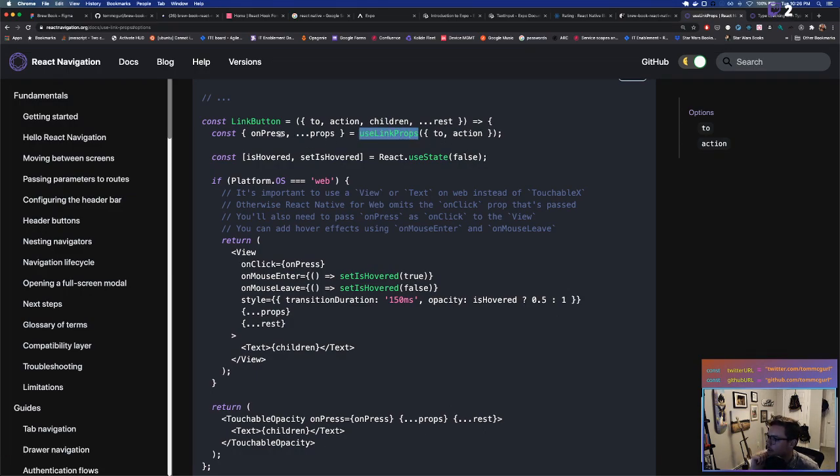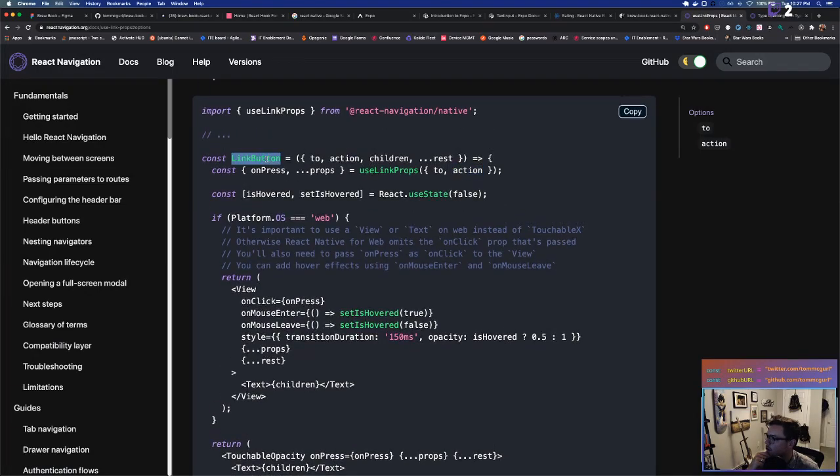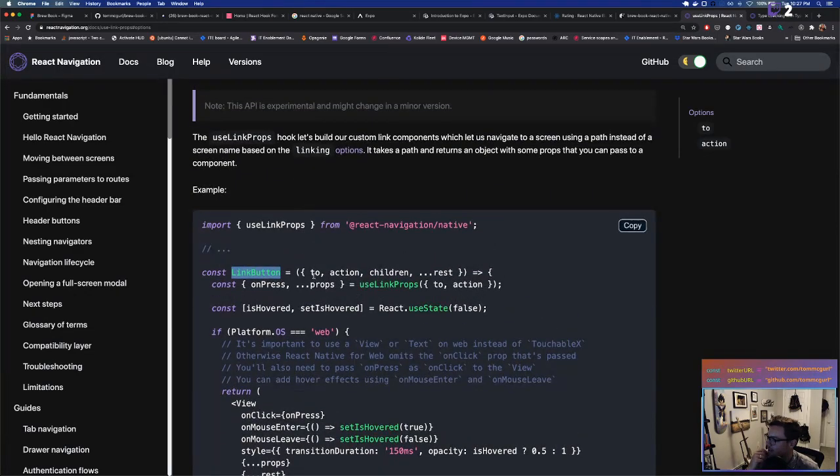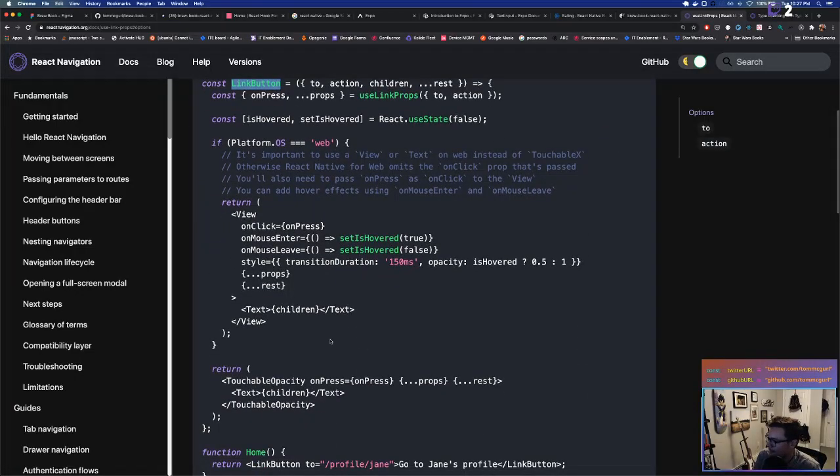So you can use link props. We have on press props to an action. Link button. That's pretty cool. So this created a link button, which takes to, action, children, rest, and can actually just use link props. That's very cool. That's awesome. Okay, let's try that. So, well, in this case, we don't want to just use on press because we want to call our function, but then maybe we can call on press. So let's try this. Let's see if we can do this one.